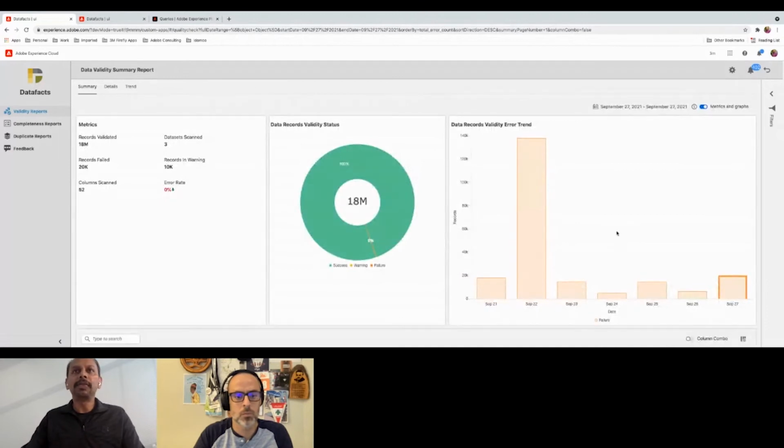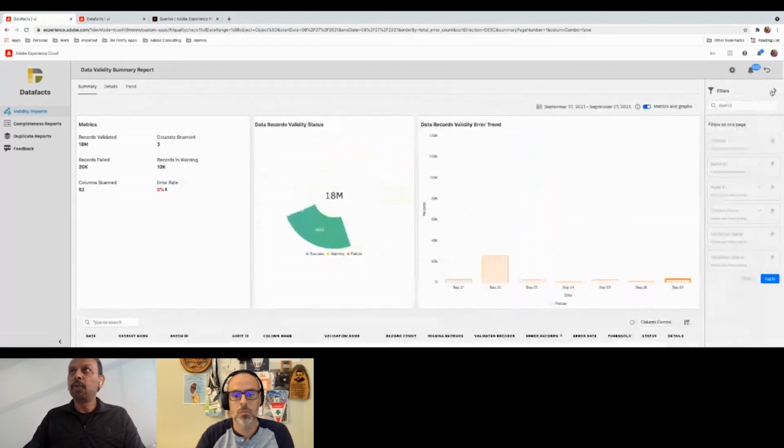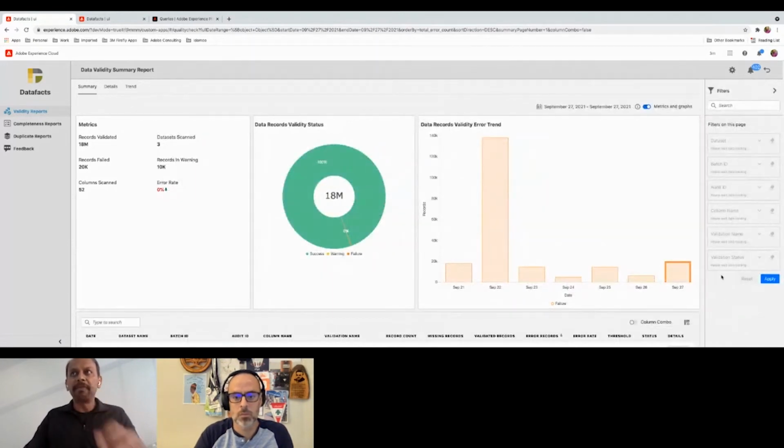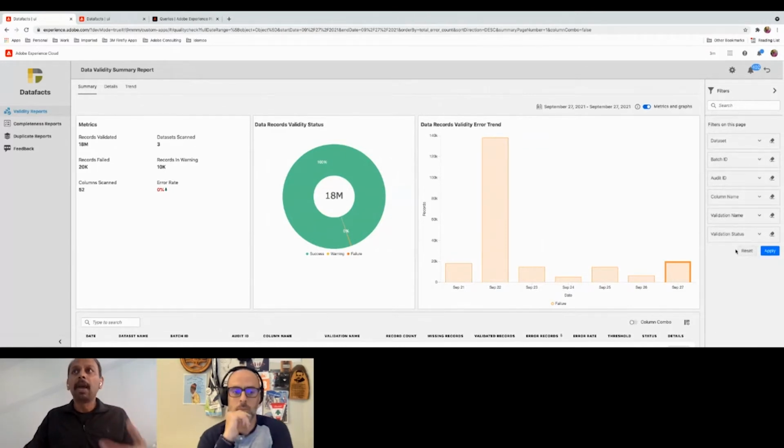Here you can see I've selected a particular date, and then I'm going to apply a filter. We have various different filters. You can filter these reports based on your data set, or on the batch ID on which the data was ingested, your column name, and various other filters. And here we also have a metric section for this particular day. We saw 18 million records into AEP, out of which 20,000 records failed our quality checks.